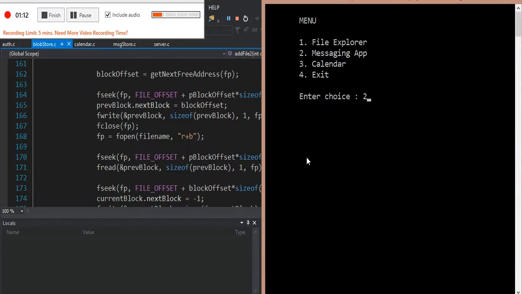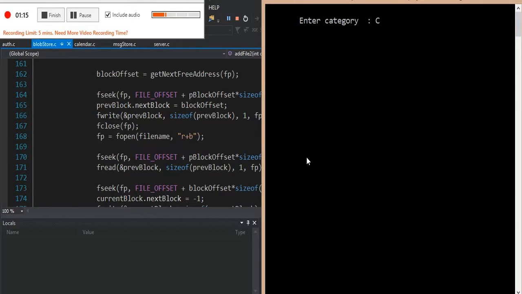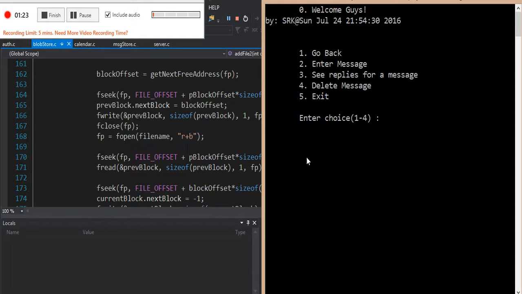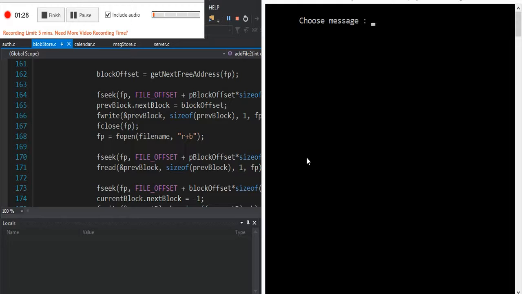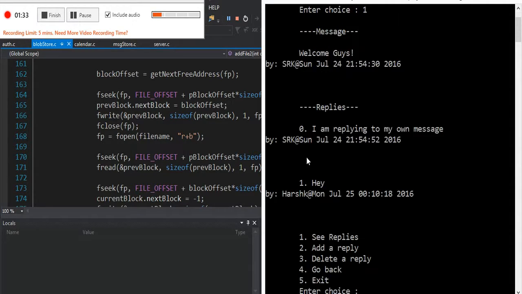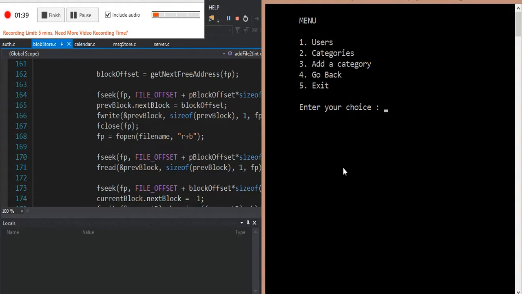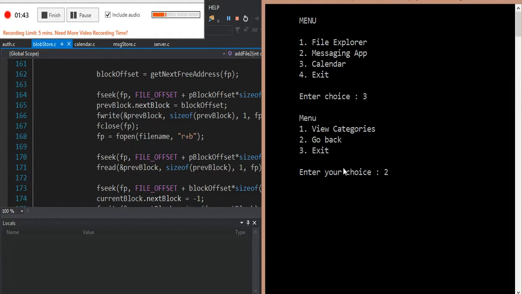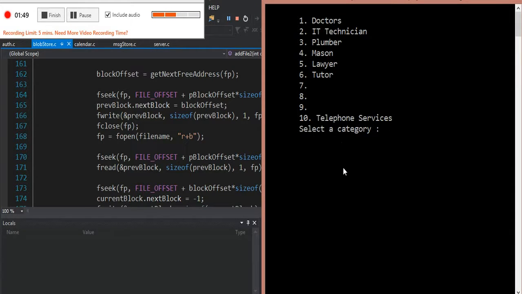Now coming to the messages, let us say the category is C, then you can select the category, and then you can add a reply. Now coming to the calendar, there are some hard-coded categories.